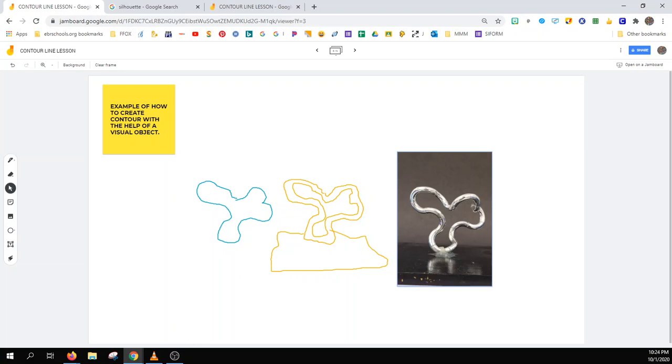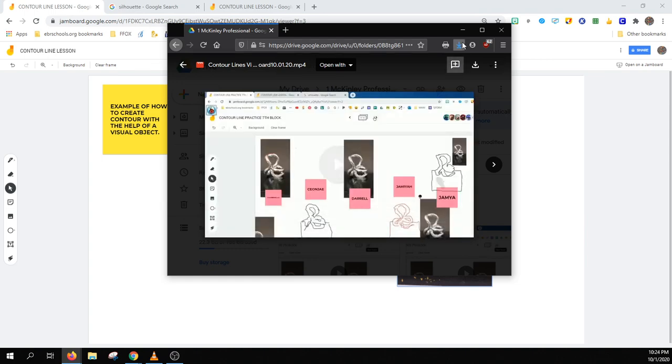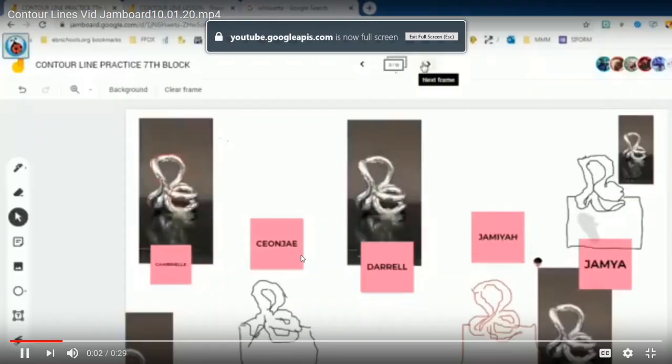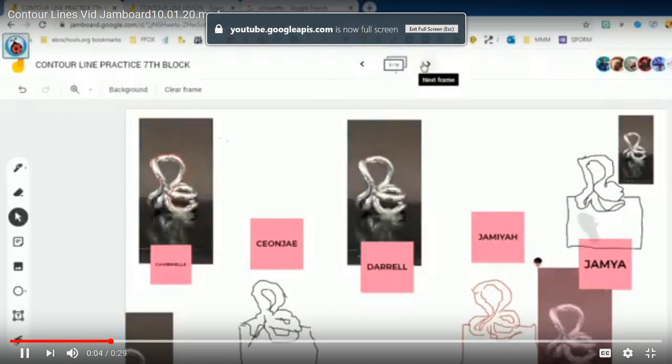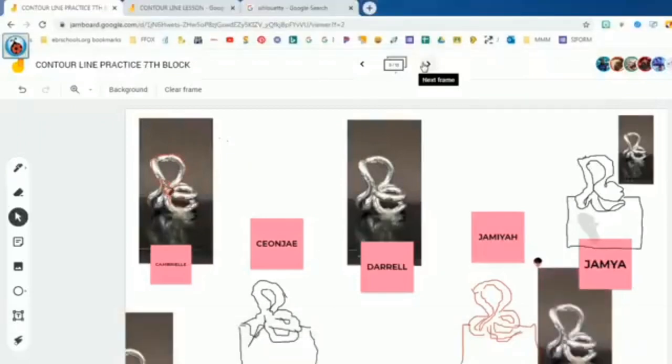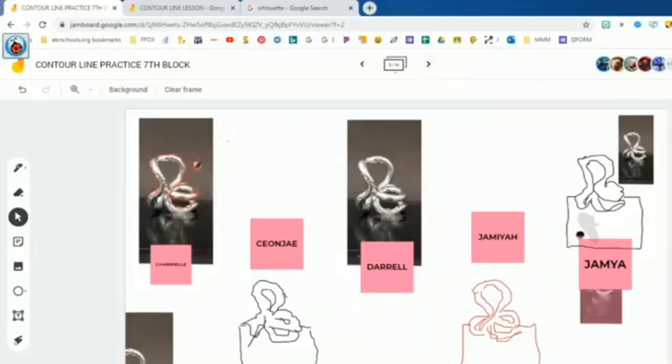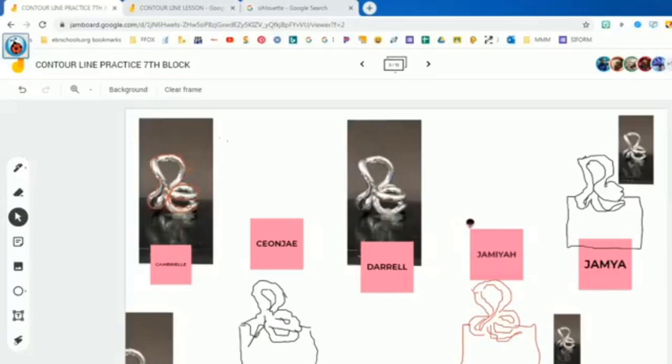Alright, now for a moment we will look at a short video of what some students did in class earlier today. And this is practicing on the Jamboard. Multiple students had the opportunity to work together collaboratively to problem solve, drawing the contour lines of the objects that they had placed on their page that were already pre-labeled.